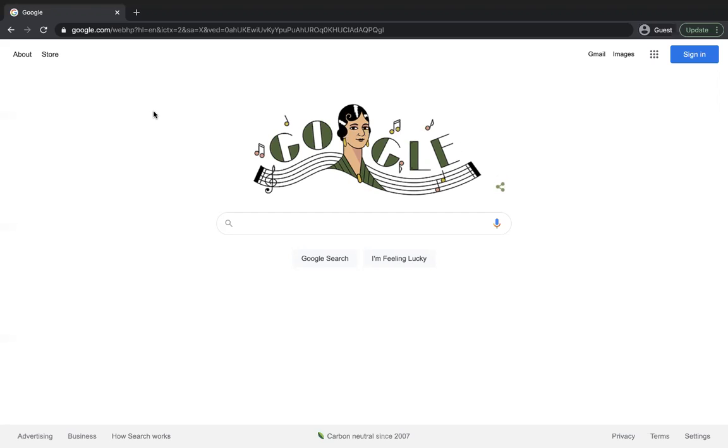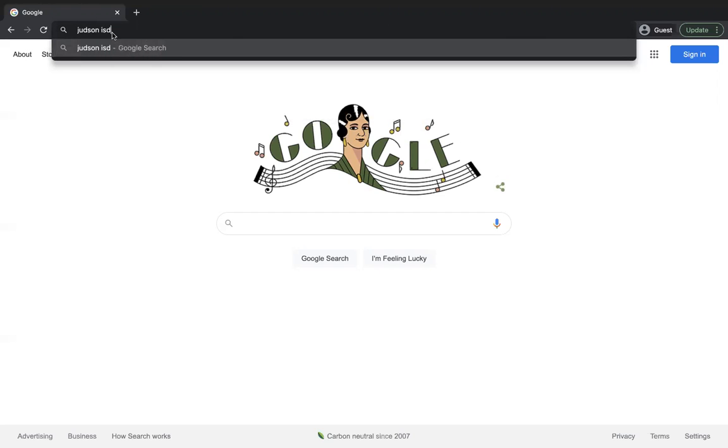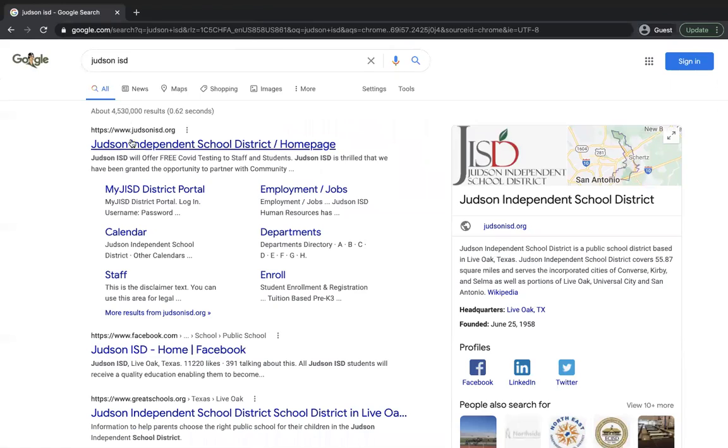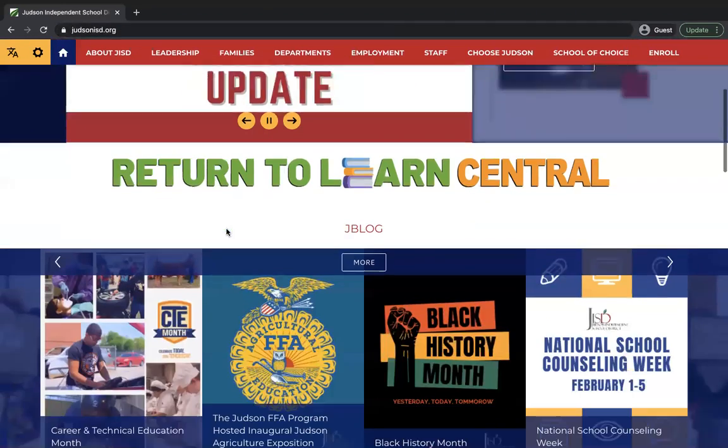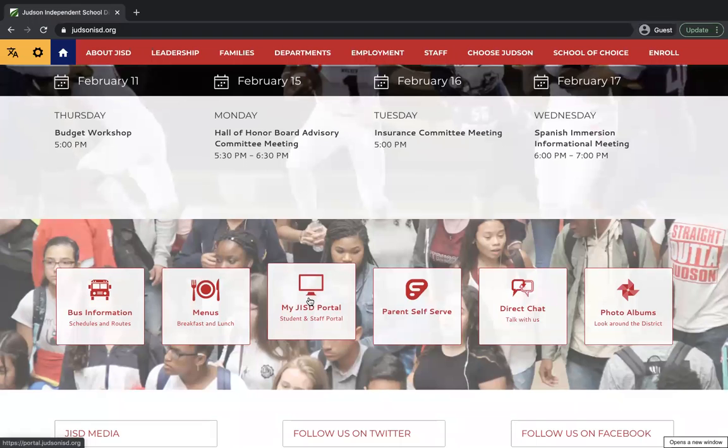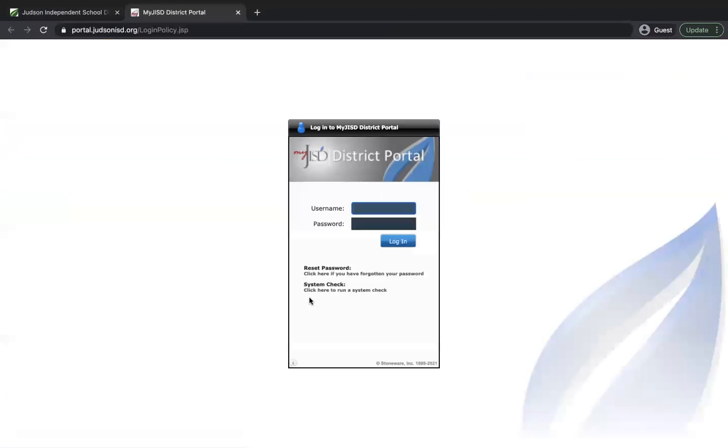So I am just here at Google. You just pull your web browser up. We're going to go to Judson ISD and scroll down about halfway, my JISD portal. And then I did get permission from a student and their parent to use the student login just so you guys can see exactly from a student perspective, because as a teacher, our page looks a little bit different than what the kids actually see.